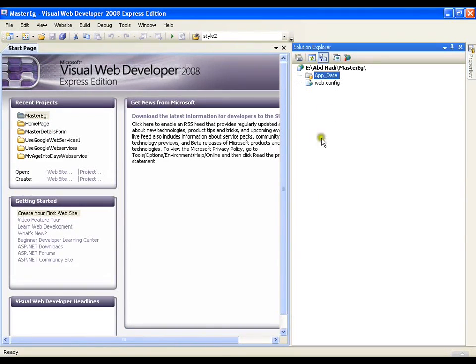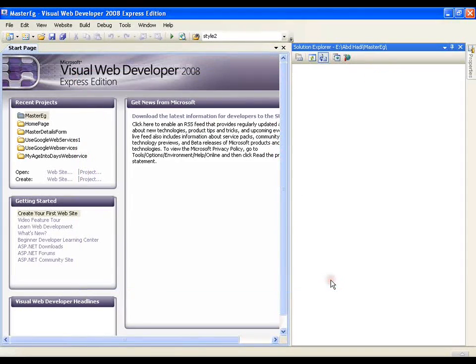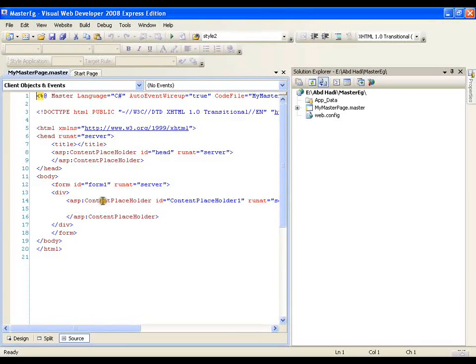Now I'll add my new master page. Right click, add new item. I'll select master page. I'll name it as my master page. My master page dot master. My master page will have an extension of dot master. I'll say add. Now I got my master page.